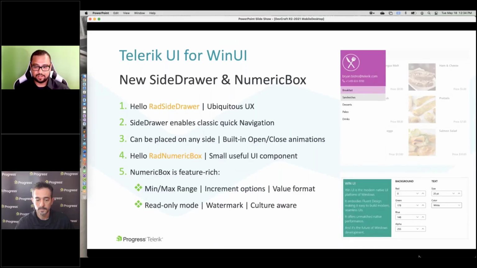We have side drawers, again, the same like hamburger menu that opens up, great for navigation and tucking away all of your content.